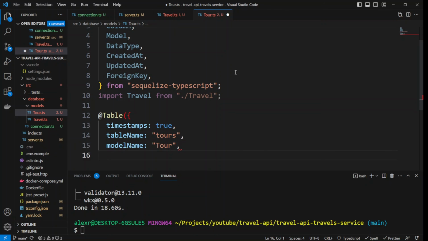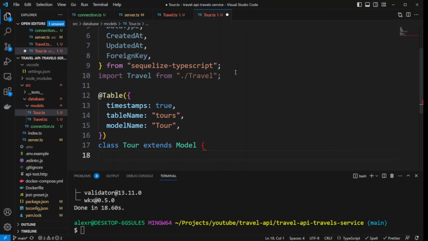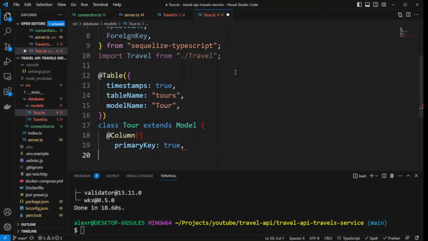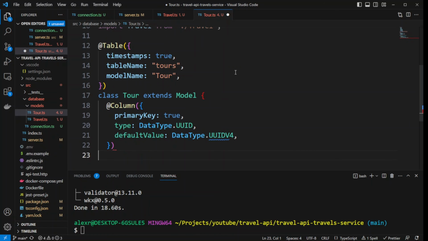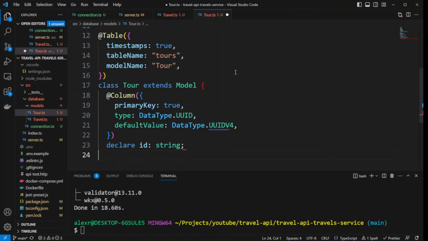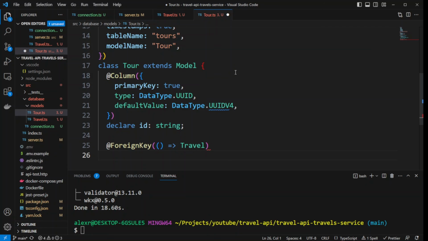So table, again, timestamps true, table name tours, and model name tour. And we're going to have a class Tour, primary key true, data type UUID. Again, default value will be data type UUID v4 that will get generated for us by Sequelize, and declare ID as a string.